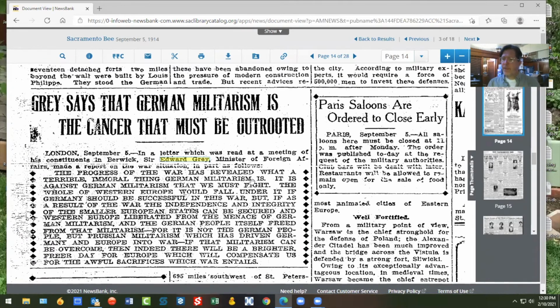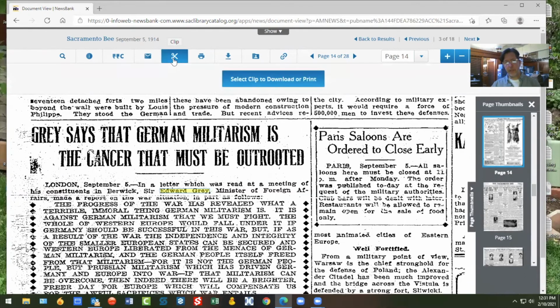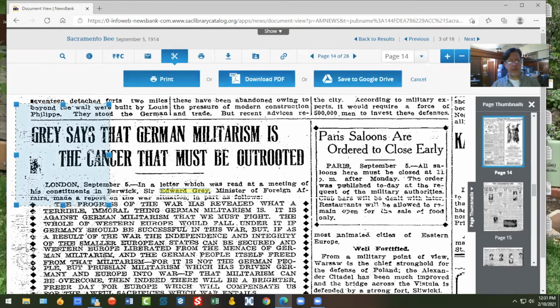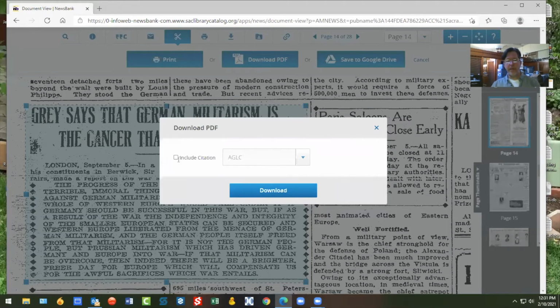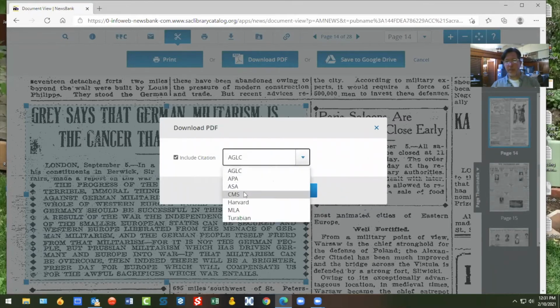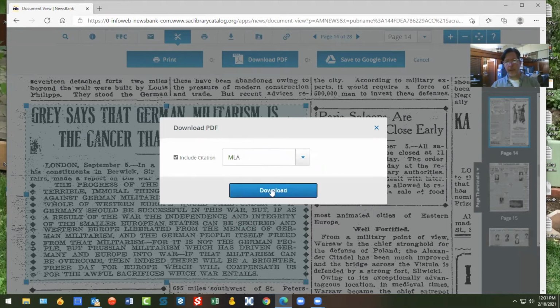So how do I trap this content? How do I take it with me? I could go ahead and do a screenshot. I can also go ahead and just snip it on out. So I'm going to go ahead and show you how to do that. I'm going to click on the scissors and I'm going to select clip to download or print. And really nicely, I can order it in, and basically download the PDF. I can also include the citation, and it can be any style I want. I think I'm going to do MLA, and I'm going to click download.